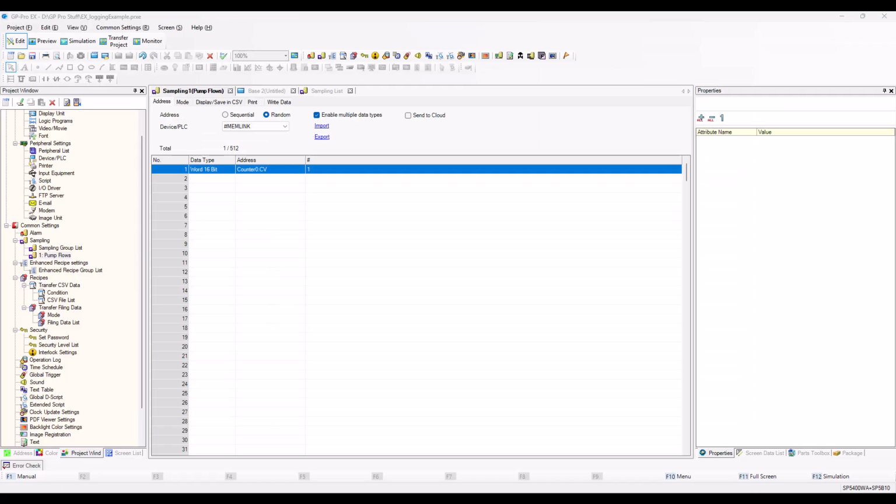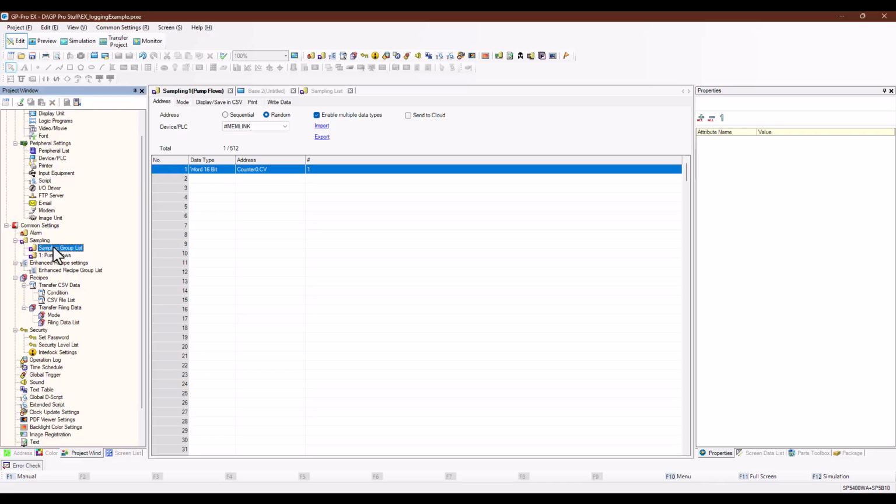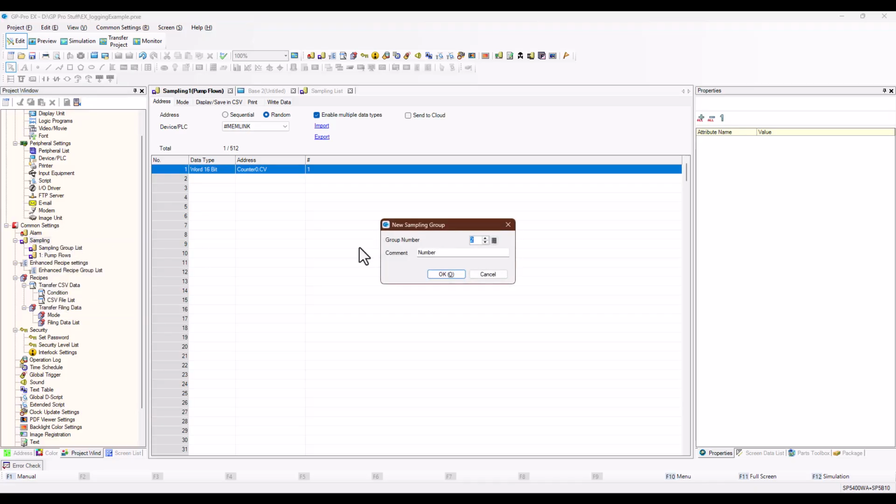Okay, so back here in our main EX environment, through the magic of video editing, what I'm going to show here is just what this looks like real quick when we set up a new sampling data. So in the sampling menu here, I do a right click, and I'm going to say I want a new sampling group number, and I'll make it pump 2, for example.